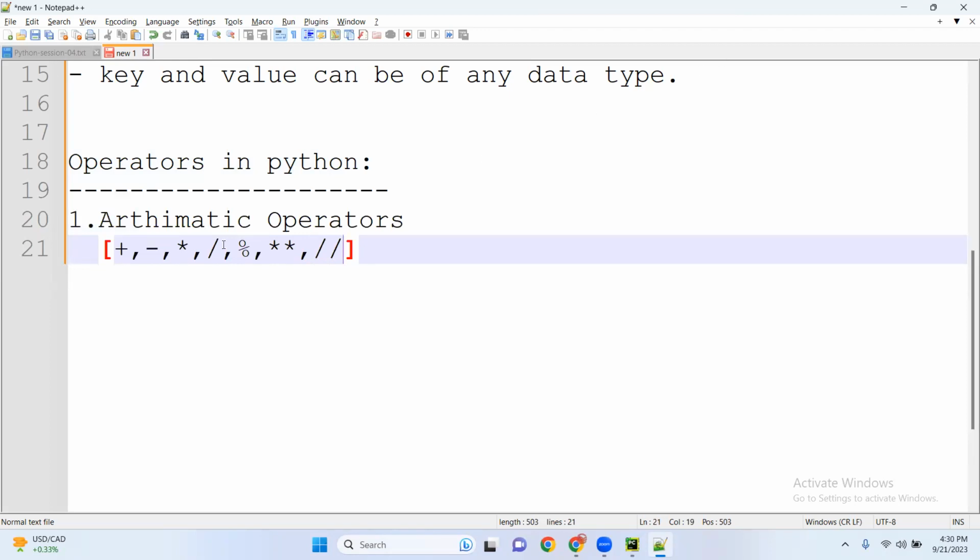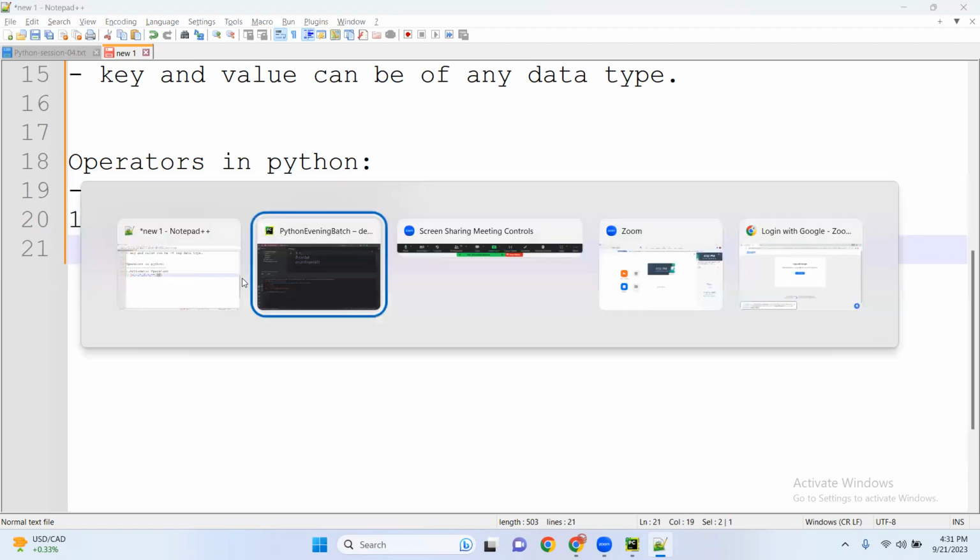So if we use a single star, it is going to multiply two numbers. If we use a double star, it is for power purposes. 2 power 3, 10 power, like that. So whenever you want to do power related operations, then go for double star. This is division and this is floor division. We'll see each one so that we'll get clarity.